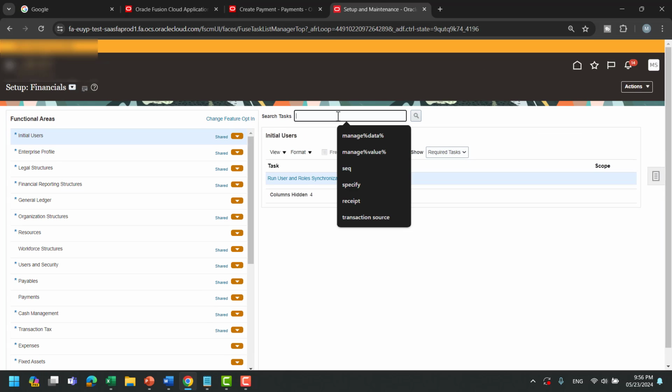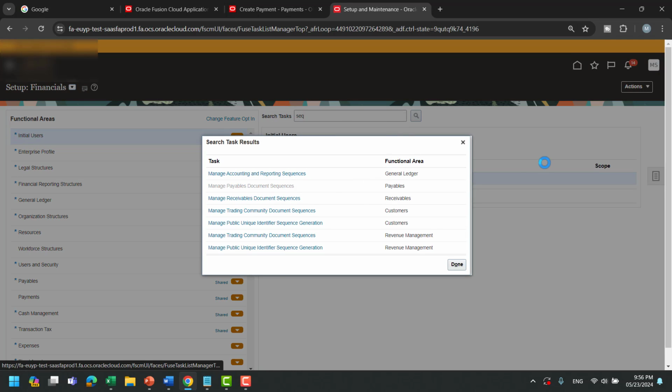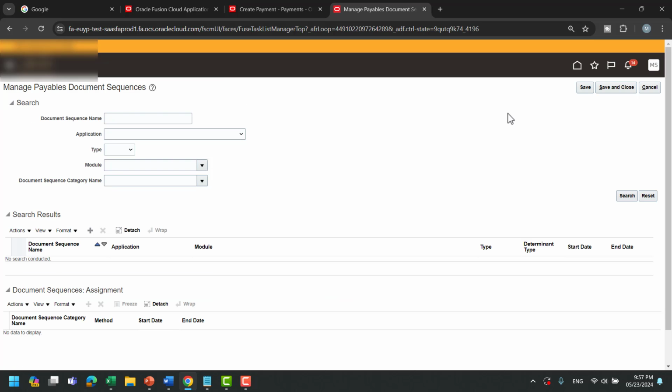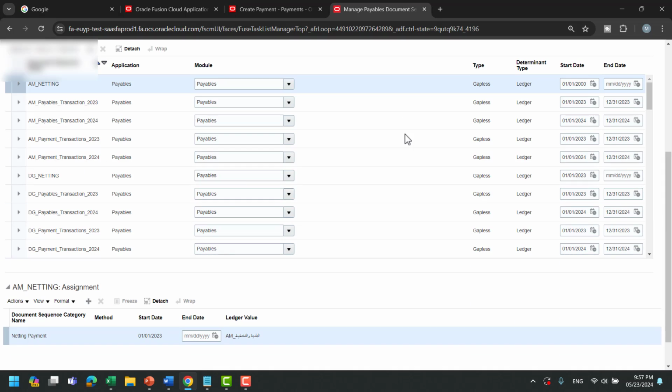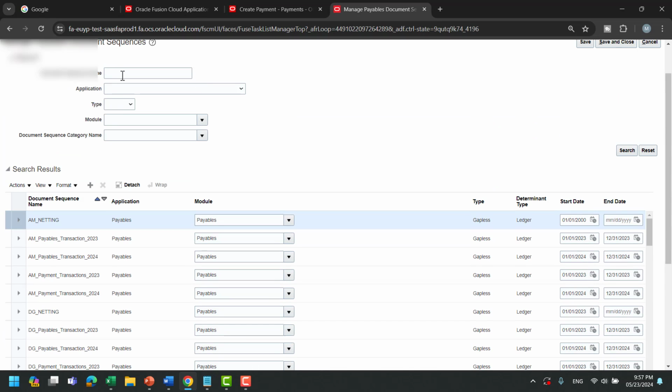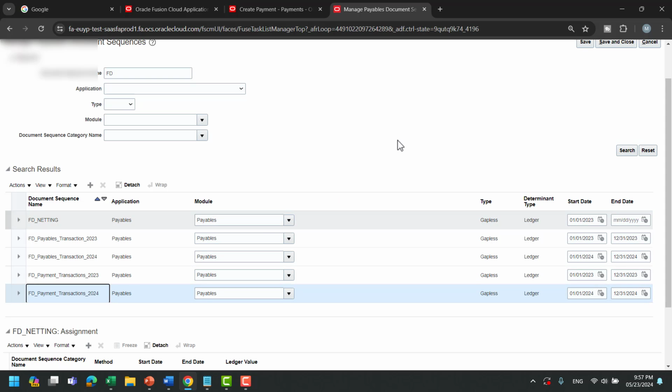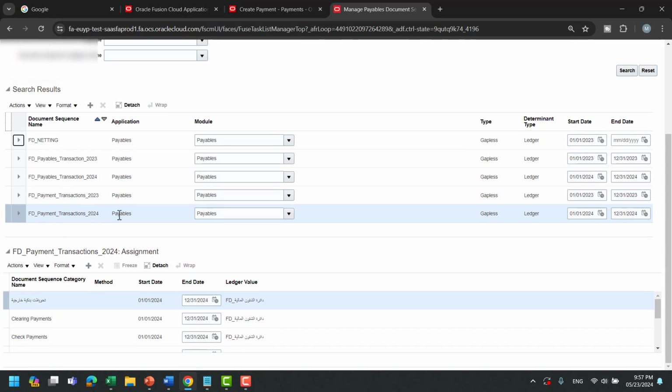and here just sequence, manage payable document sequence, manage payable, whatever you can search. Here there are a lot of payments. I just make my FD. I define for each business unit by the code. Payment, this one, just this is a sequence.